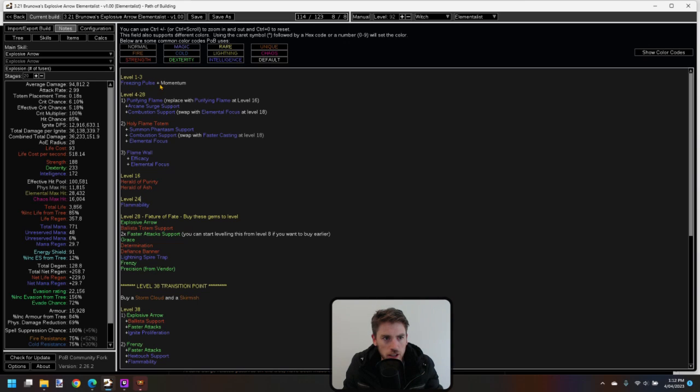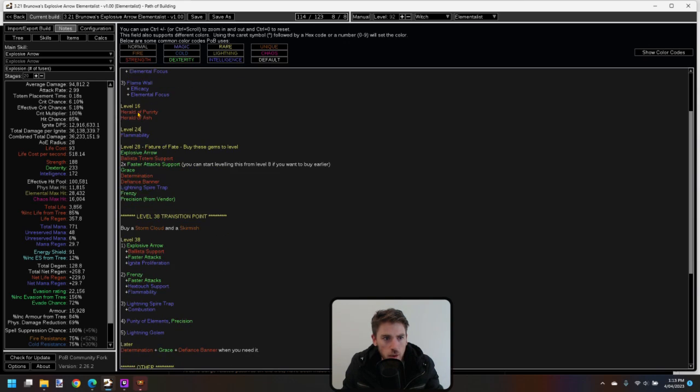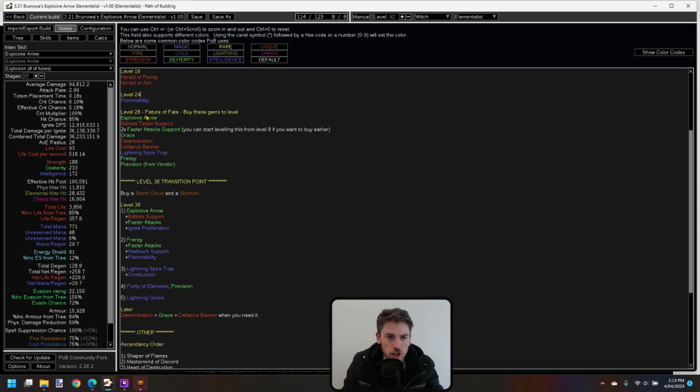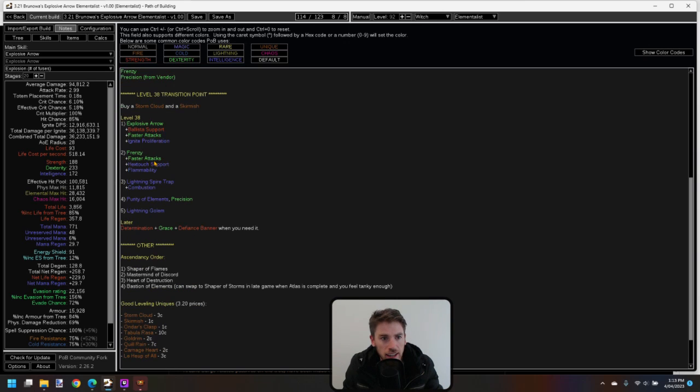So we start off by using Freezing Pulse at the very start. From level 4, we start using Purifying Flame, with a couple of supports with Holy Flame Totem and Flame Wall as well. Then we've got a couple of auras and heralds to support that. Flammability. When we get to level 28 and we do the Fixture of Fate quest, which is the library in Act 3, you want to purchase some gems so you can start leveling them.